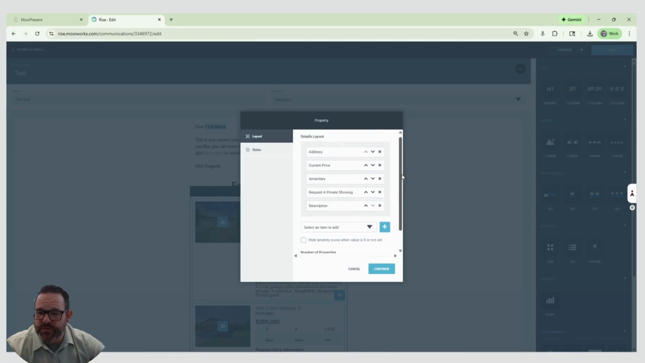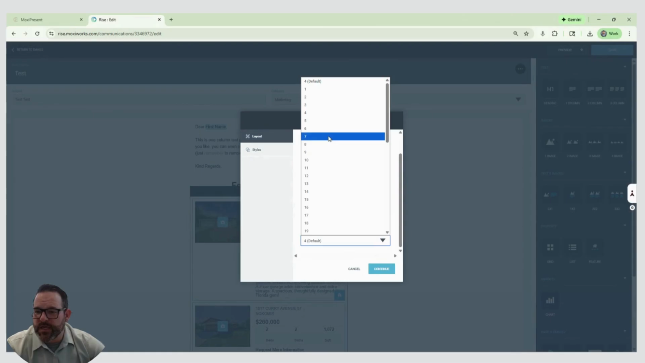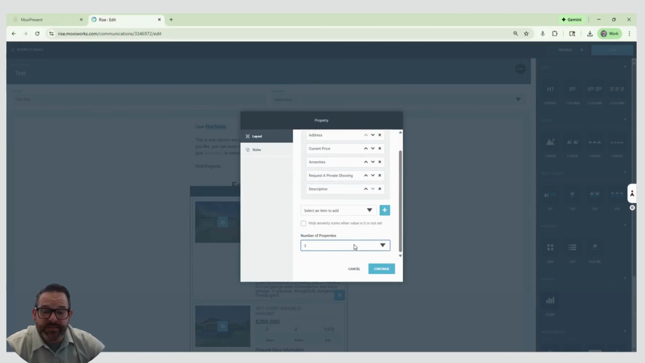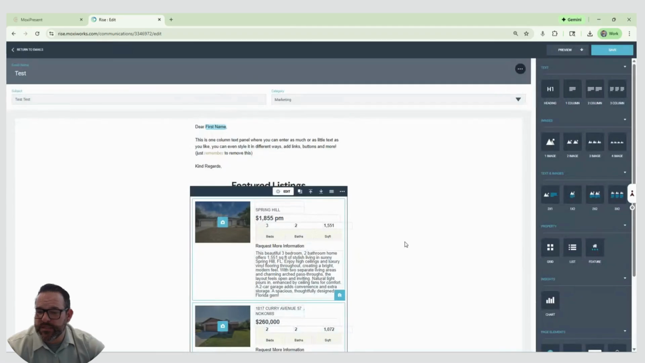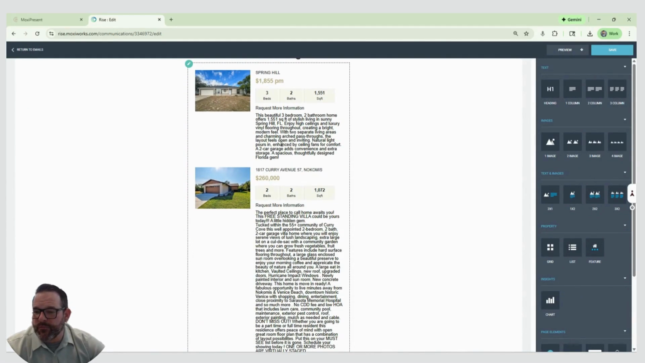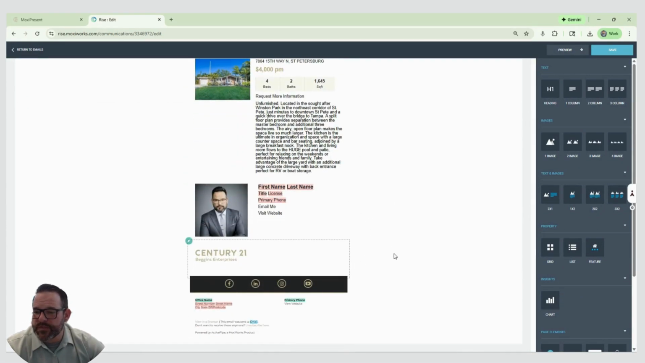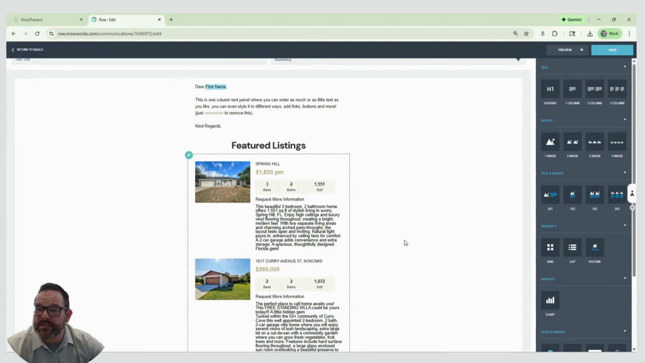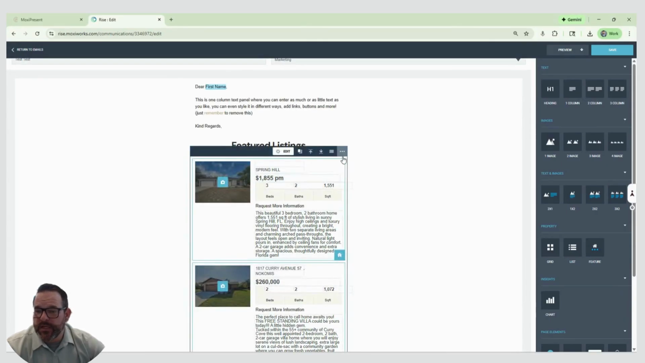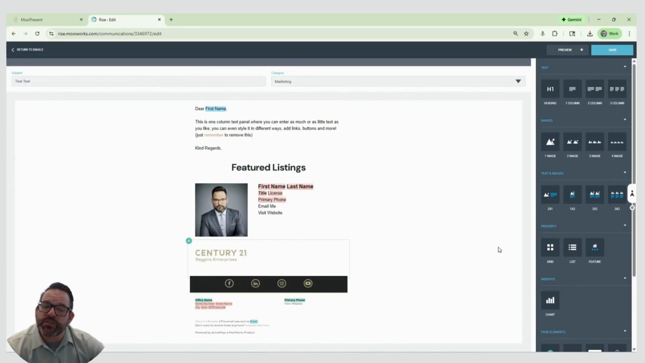If I scroll down just a little bit right here, I can choose and say I only want 3. Or maybe you want 10 and you want to add 10. You can do all of that in there if you'd like and hit continue. Now, by just doing that, I have 1, 2, 3 different listings that are tied in a list type way.